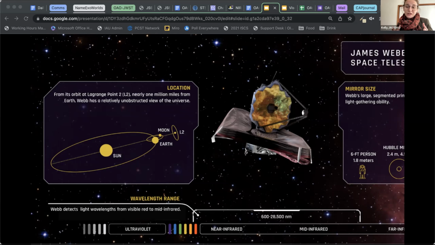So JWST was launched Christmas Day last year. I'm sure many of you remember that day. And since then, it's been making what seems like constant headlines. Many people call it the successor to Hubble, not just because of the breadth of science that it can do, but also because of the really stunning images that have been coming out of this telescope since its launch.